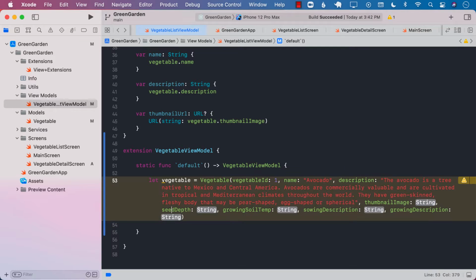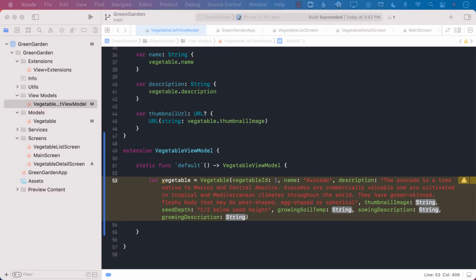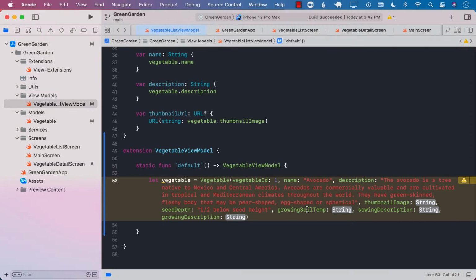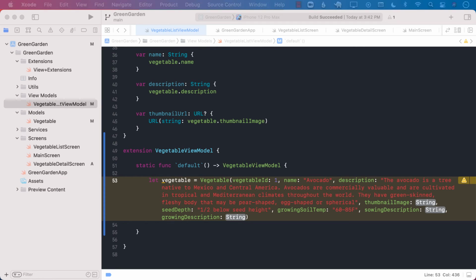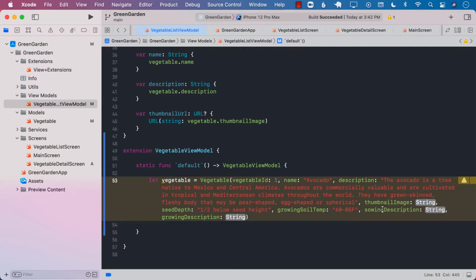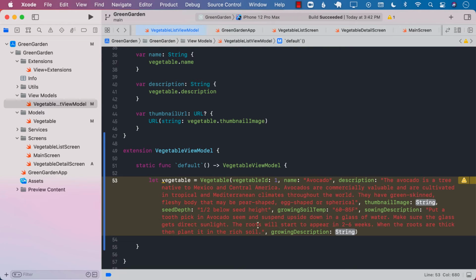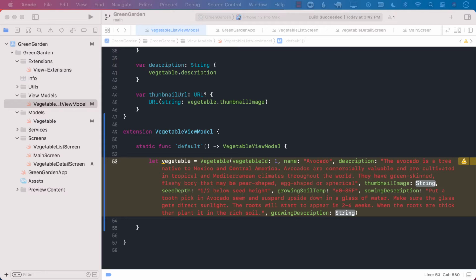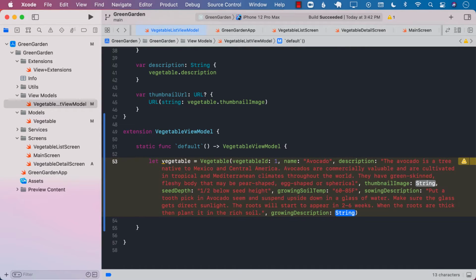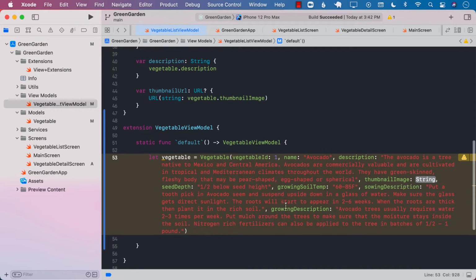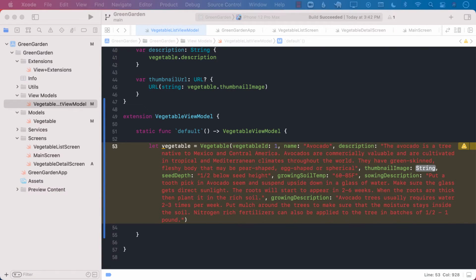If this is getting slow for you, which I understand, you can definitely skip this part because I do have to fill out all of these different things. Growing soil temperature also. So let's go ahead and then the sowing description. So let's go ahead and put sowing description. There we go. And then the growing description. This is all so that we can see some sort of a preview in our application. The only thing remaining is the thumbnail image, and that is obviously very important.